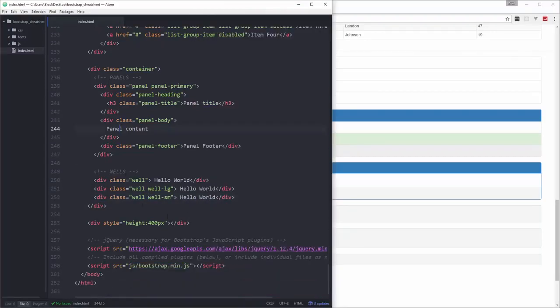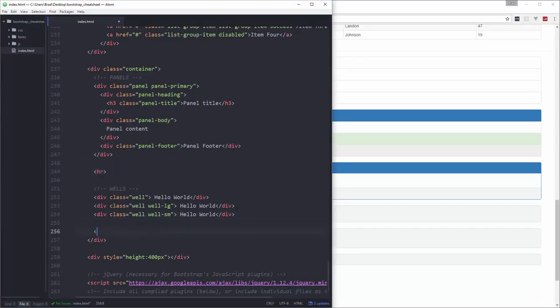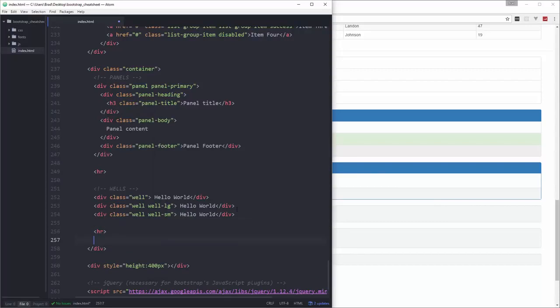Now we're going to look at alerts. Let's just put HR right there. And I apologize if I'm moving kind of fast, guys. It's just that this is a lot of markup, a lot of content to go through, and I want to just get as much as possible. So this is for alerts.